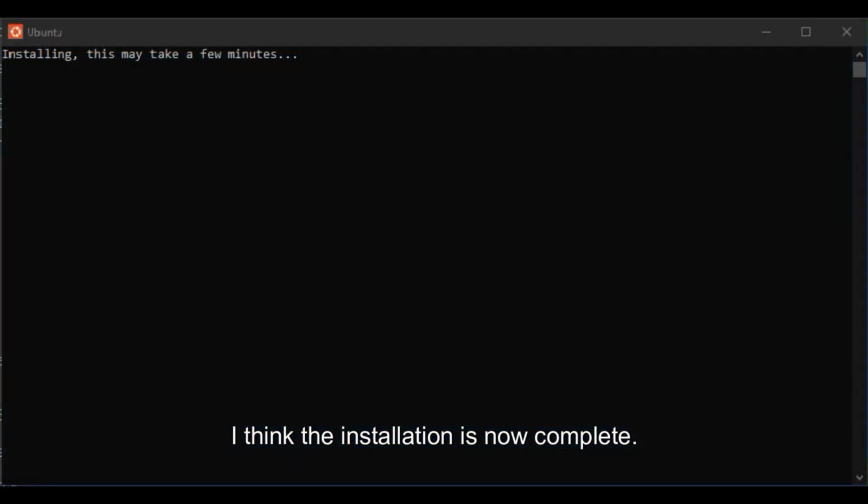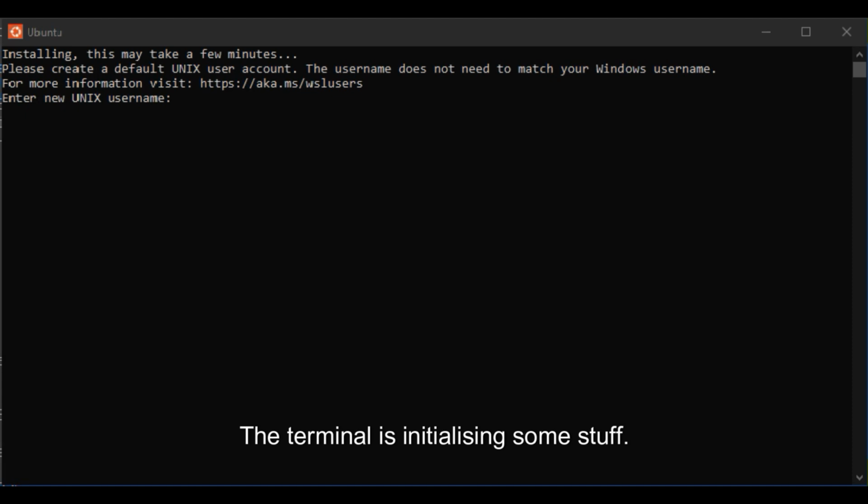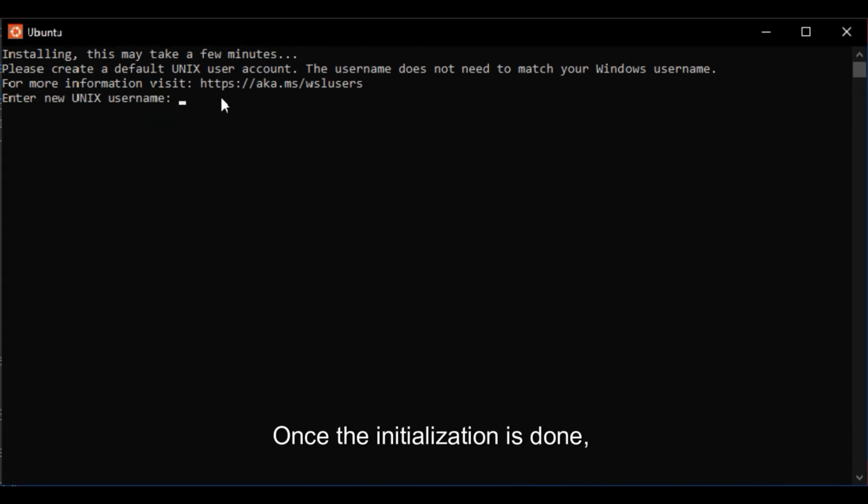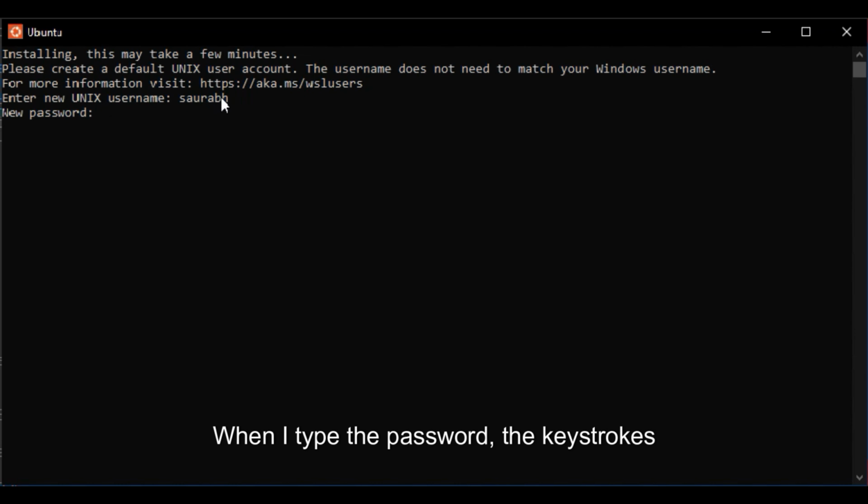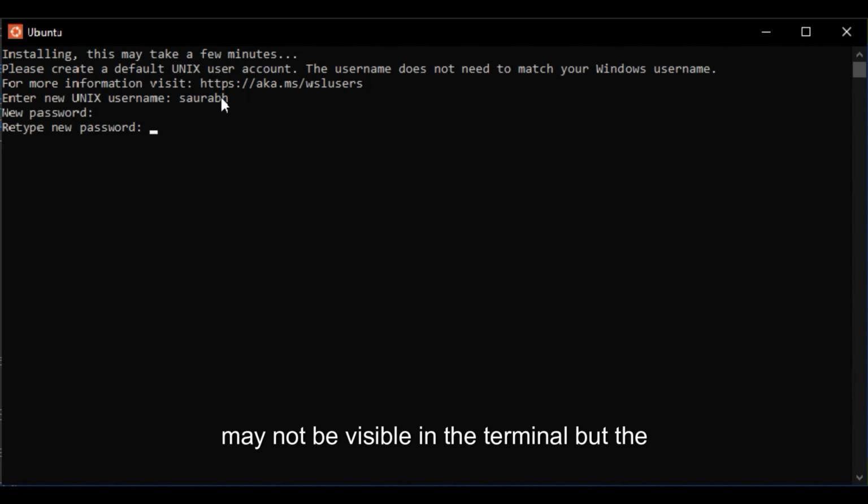It seems the installation is now complete. The terminal is initializing some stuff. Once the initialization is done, I will be required to set up the username and password for this Linux distribution. When I type the password, the keystrokes may not be visible in the terminal, but the password is being recorded in the terminal.